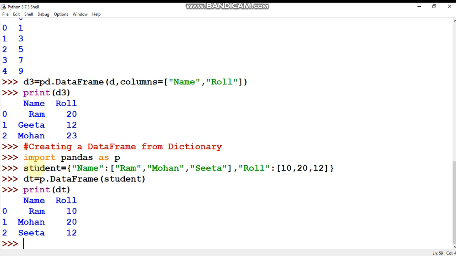But one thing, remember: this data frame is created from a dictionary, and in this dictionary I have used lists. Now the next topic I'm going to discuss is creating a data frame from a dictionary of series.